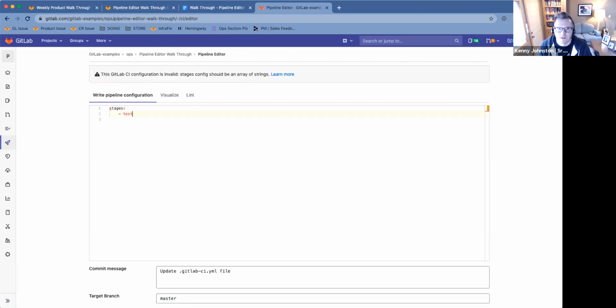Okay, so I'm going to do some stages. I'm going to do test, build, and let's then do deploy. Okay, it's invalid because jobs config should contain at least one visible job. That makes sense. I'm getting there. So in my test job, I'm going to have a stage called test. And I'll just do something like, this is the test job in the test stage.